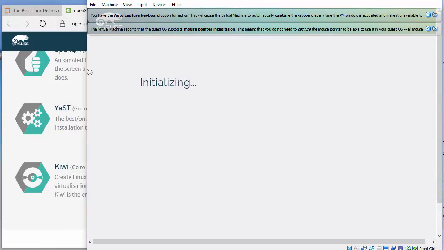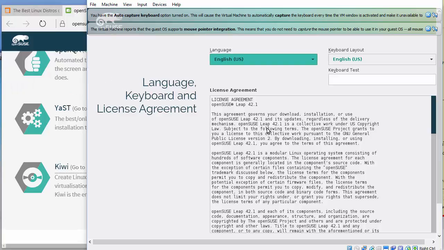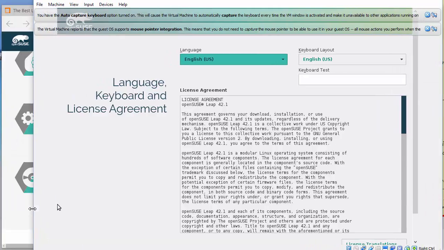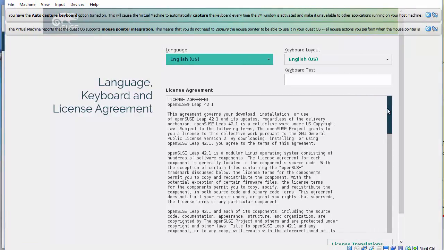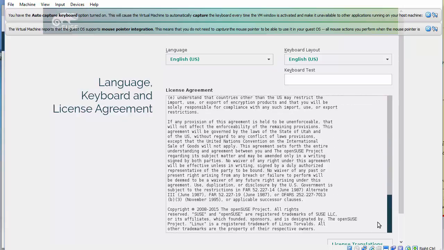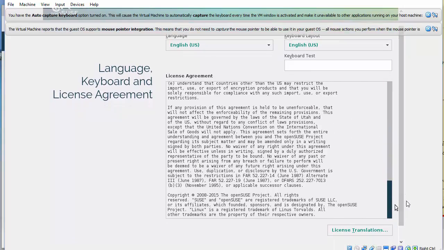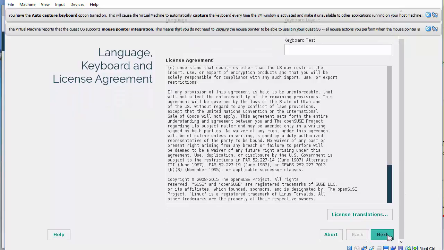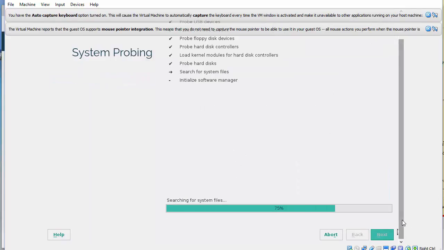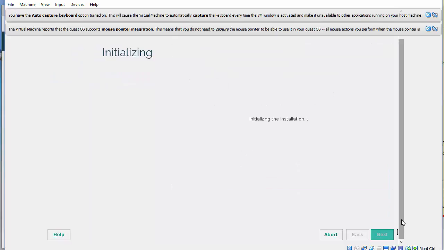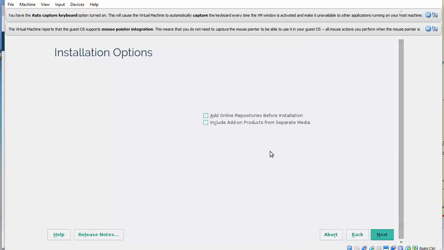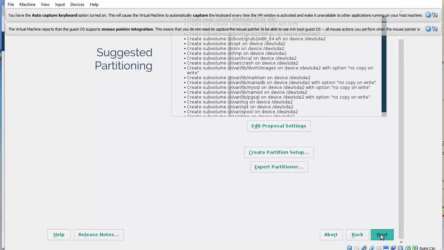Just closing things down while I'm waiting. So, fully read the license agreement. I'm sure you will. And then you can go and select it. Say you agree. So it's looking at what space you have. And that bit is where you're choosing repositories for your packages. So you want to have that already set up and installed.